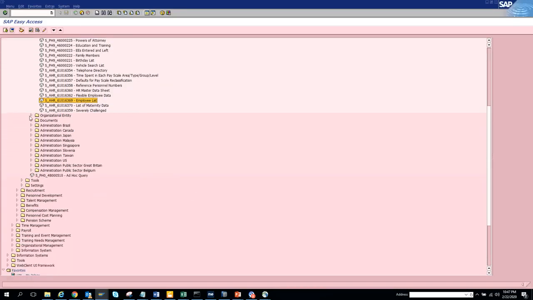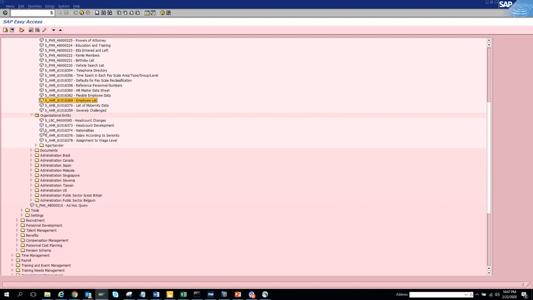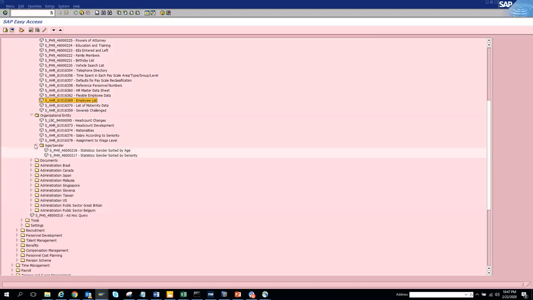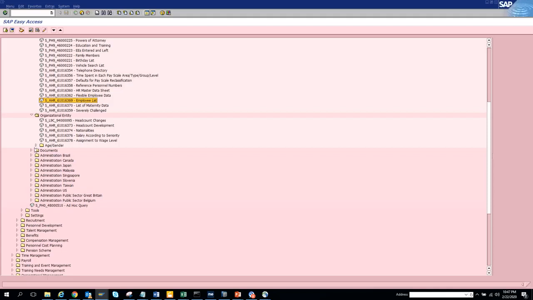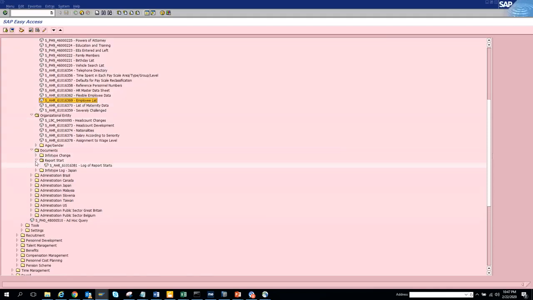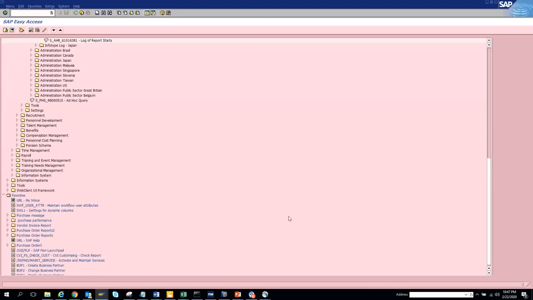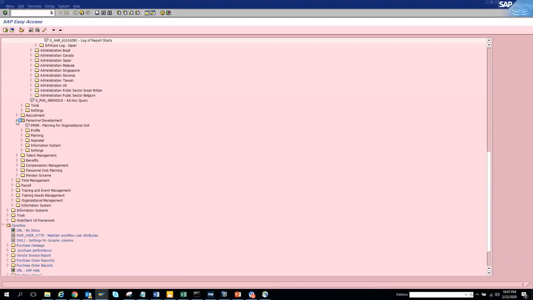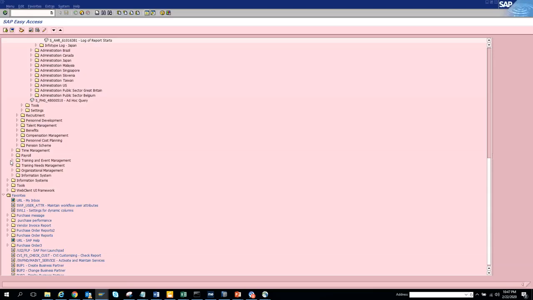And then you have organization entity. Let's click on this, and you can see headcount changes and all those things, age, gender, and other stuff. Then the documents is something, reporting start, logout report, info type, logs. So all these are useful stuff depending on the country you're working with. So personal development, this is something related with where you want to enter your plan for the future, appraisal, planning, and all those things. Then you have time management, training and event, organization management.